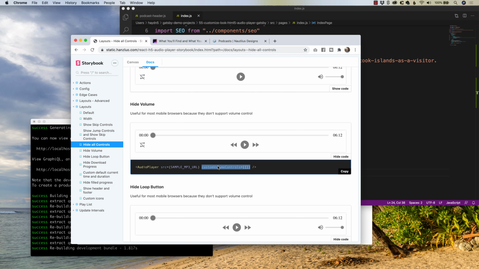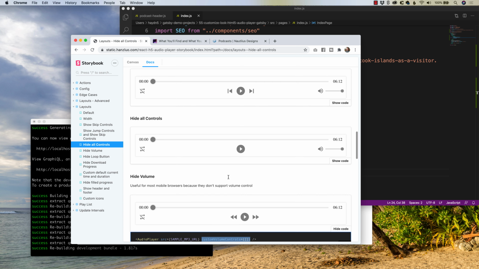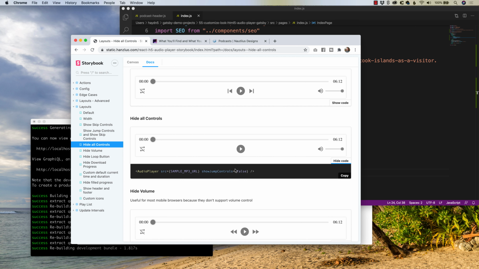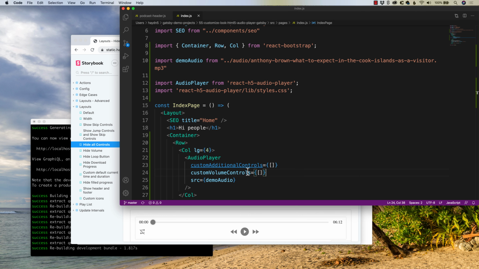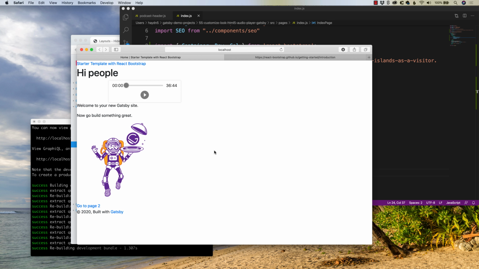What I'm also going to do is take all the controls, which are essentially the left and right pieces, and remove them as well. I like to have a clean design. That's just kind of how I operate and work. You'll notice that from the previous two projects that I did. So I'll add the third one, custom additional controls, show jump controls false, and custom volume controls as well. Perfect. But what I want to do is move this play button up to the top.